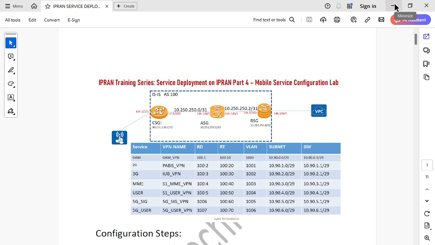So this is just a simple topology to demonstrate how to configure the mobile services, but the configuration steps are the same, whether you have 100 routers, 100 CSGs, ASGs, or RSGs. The concept is the same. You just need to do proper planning for the ISIS, BGP, MPLS, and even for the VRFs, the VPNs, the IP addresses, and the VLANs. So these are things that you need to prepare before you start configuring services on the IPRAN network.